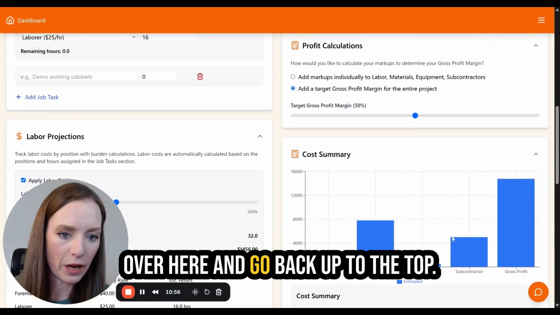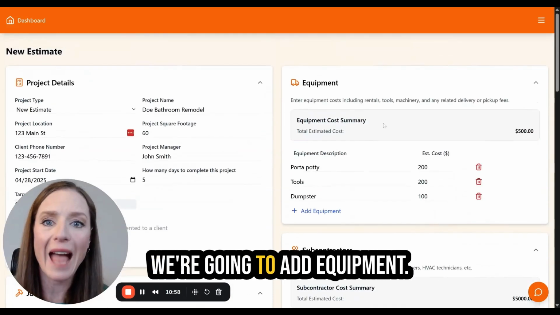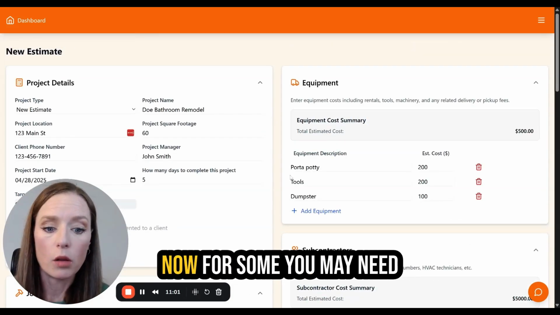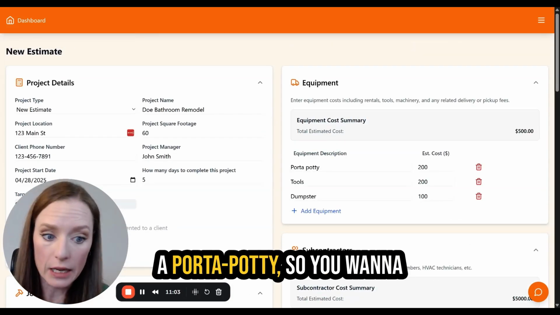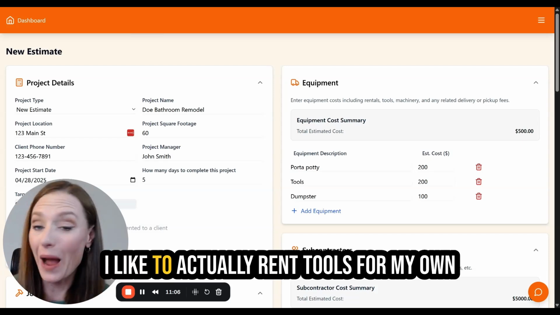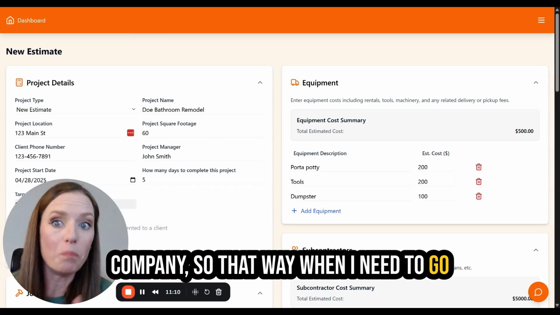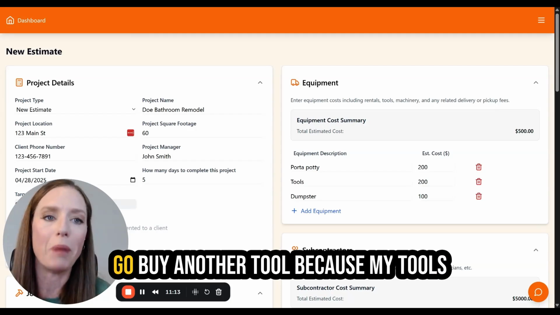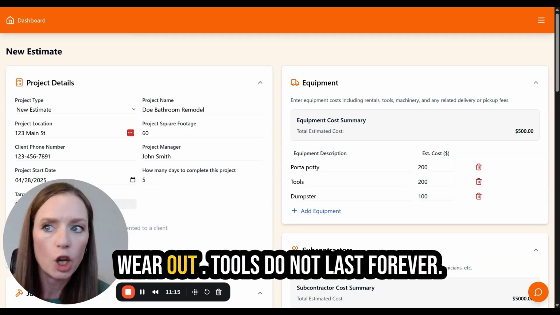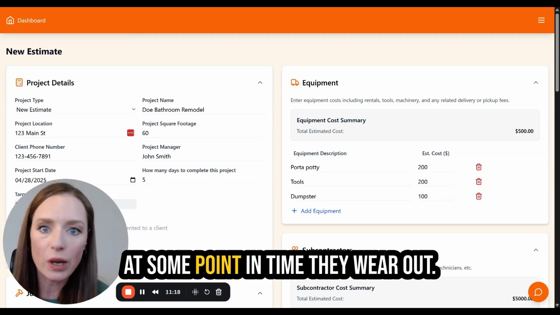So once we have the material costs all in there, I'm going to move my little person back over here and go back up to the top. We're going to add equipment. Now, for some, you may need a porta potty, so you want to add that equipment here. I like to actually rent tools from my own company, so that way when I need to go buy another tool, I have the budget to go buy another tool because my tools wear out. Tools do not last forever. At some point in time, they wear out.